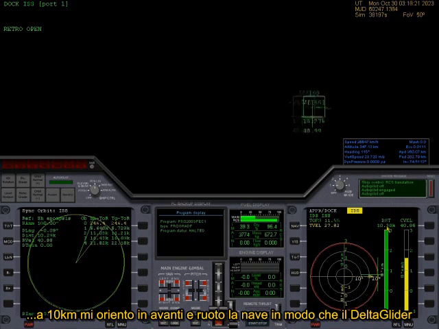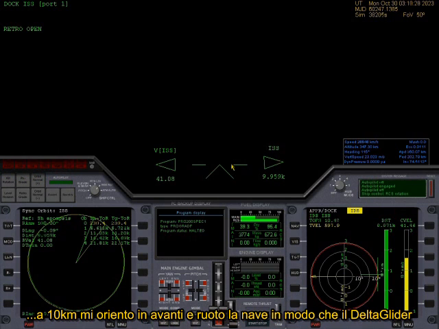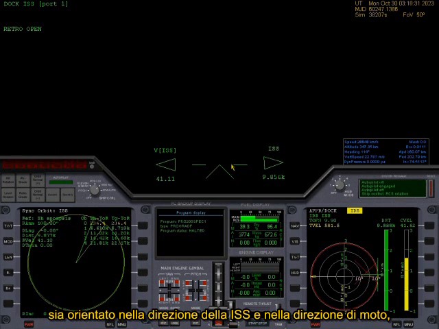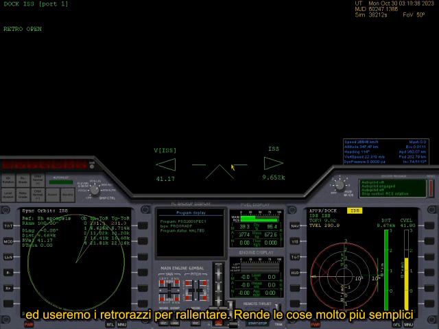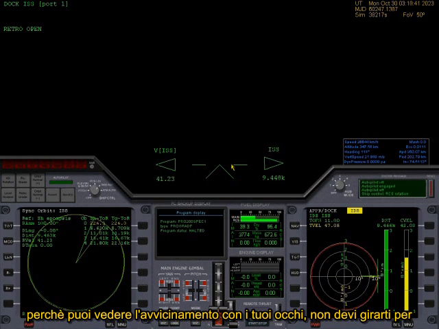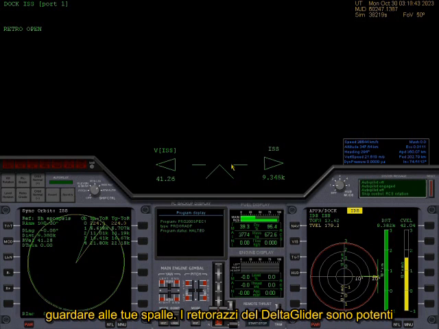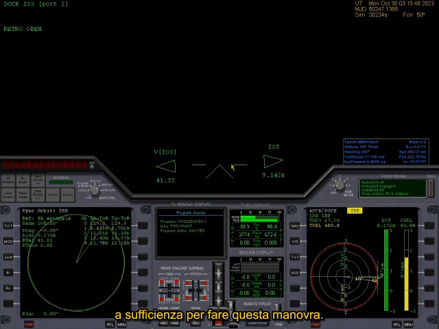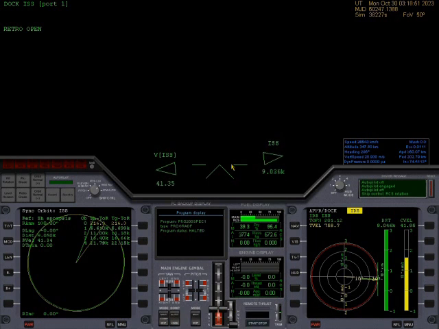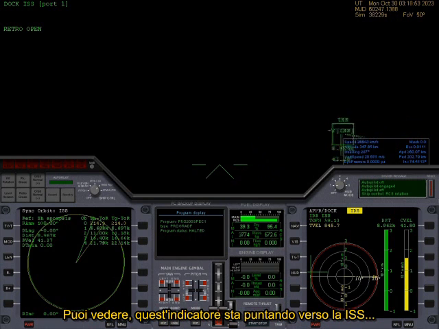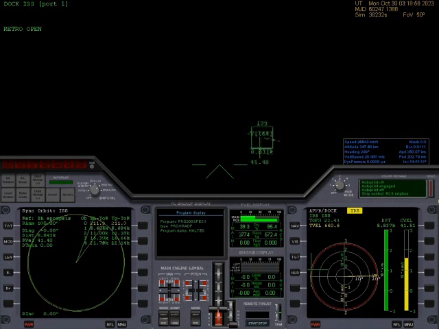But at 10 kilometers, I'll go ahead and face forward and rotate the ship so that the front of the Delta Glider is facing ISS, is facing the direction of travel here. And we'll use our retro engines to actually slow down. It makes it a lot easier because you can see yourself, you can see your approach. You don't have to turn around and look behind you. The retro engines in the Delta Glider 4 are plenty powerful enough to do this burn. And you can see this is pointing me right towards ISS. And there it is.